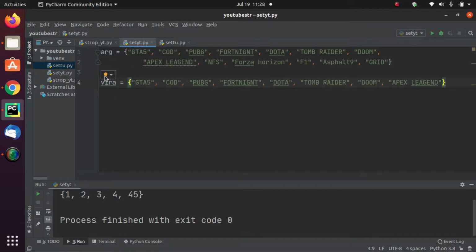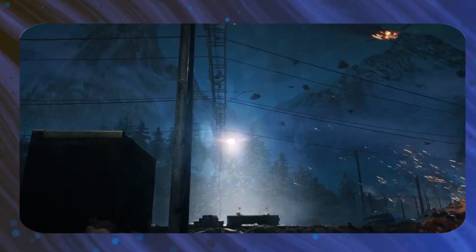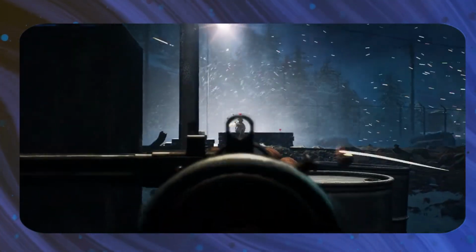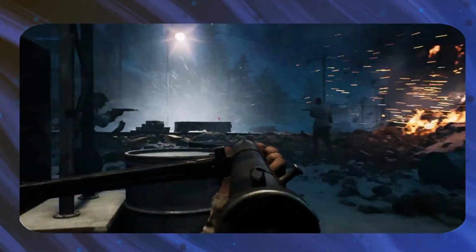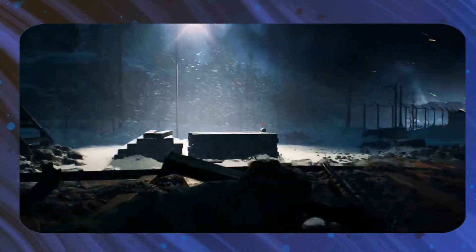As you can see here, I have 2 sets on my screen. The first one is ARG and the second one is Vera. ARG and Vera are my best buds, both are gamers. ARG also has a YouTube channel. If you want gaming video for your content, then you can use those videos for free. I will put a link of that channel in the description.